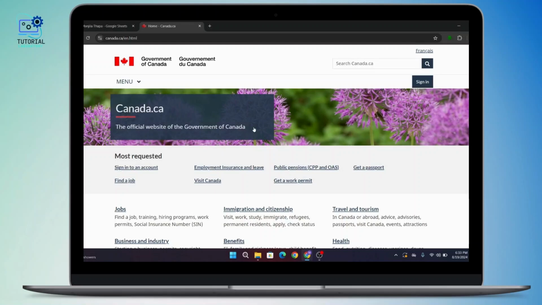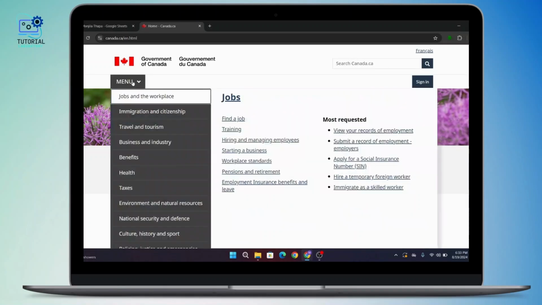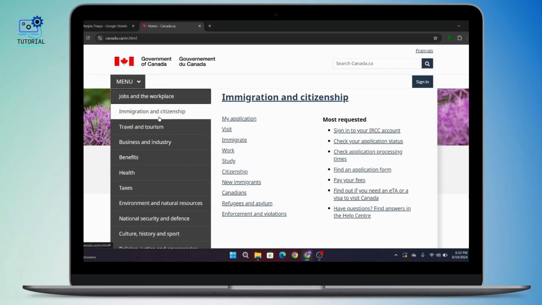Now once you get to this interface, navigate to this menu from your left hand side, click on it. A drop down box will pop up. From here, click on Immigration and Citizenship. Now, if you navigate to the right hand side, you will get a few options such as my application, visit, immigrate, work, study, citizenship, and many more. So you can choose any one of these, or there you'll get an option to sign into your IRCC account.